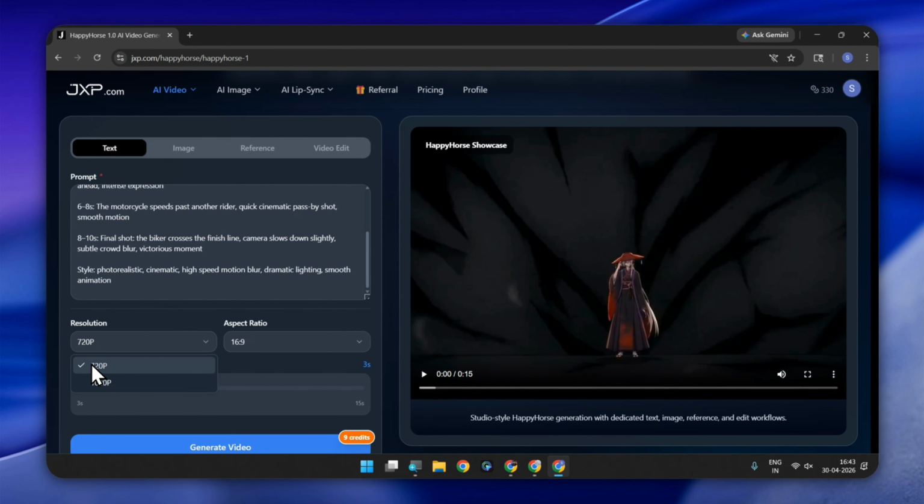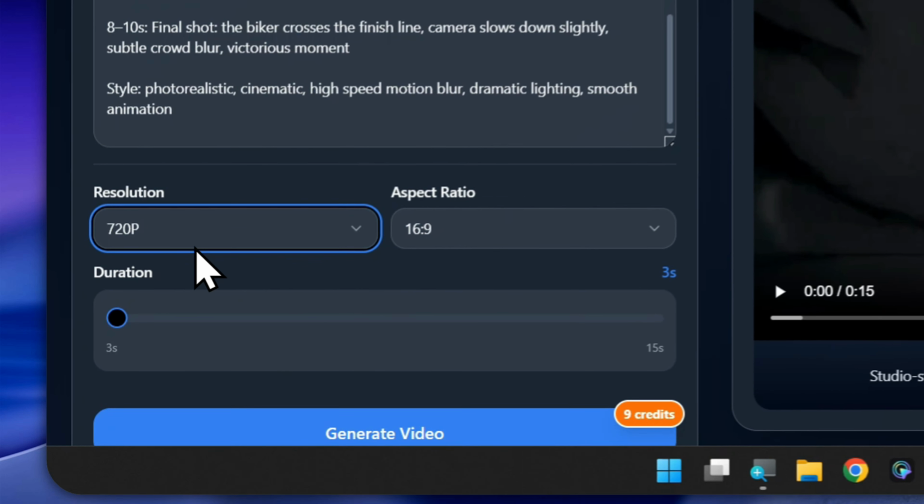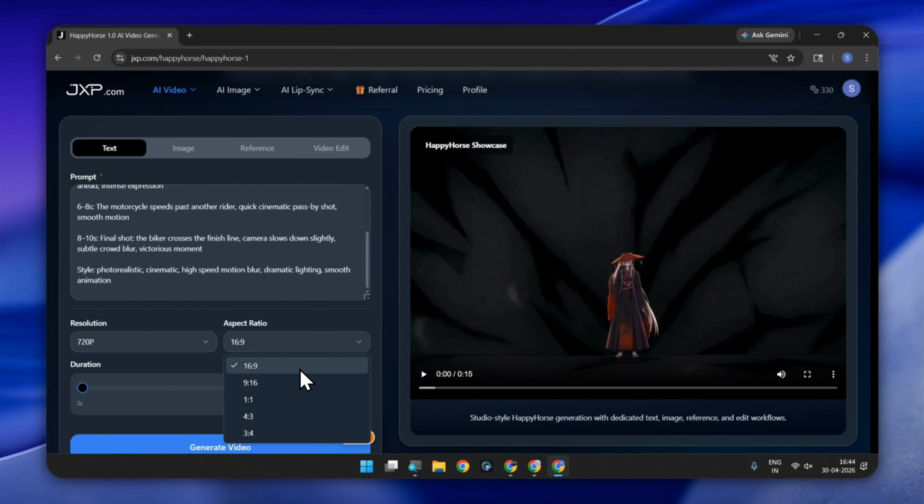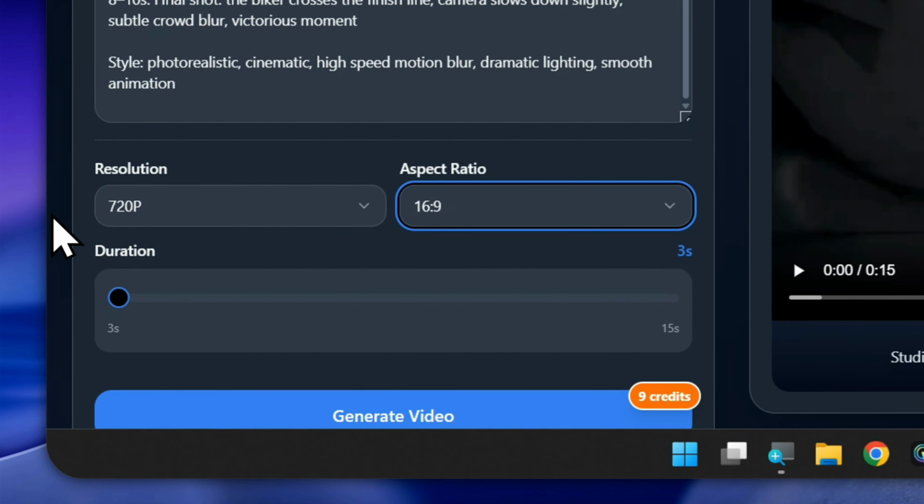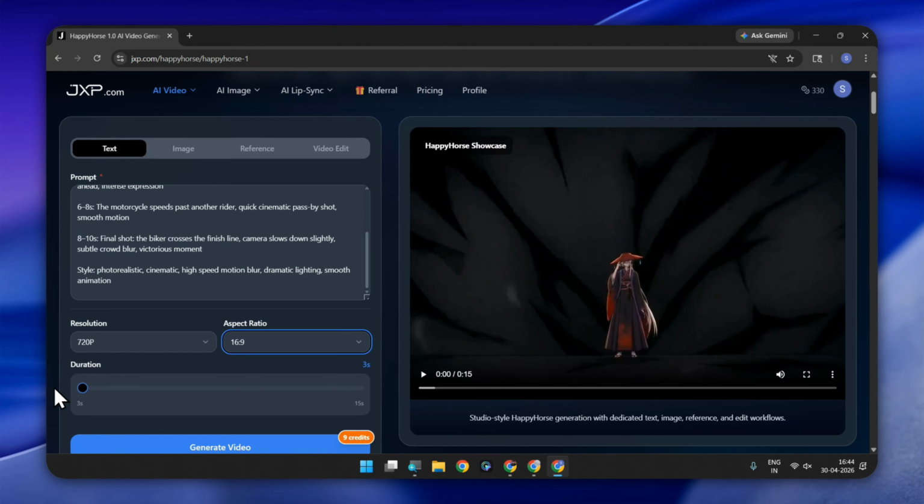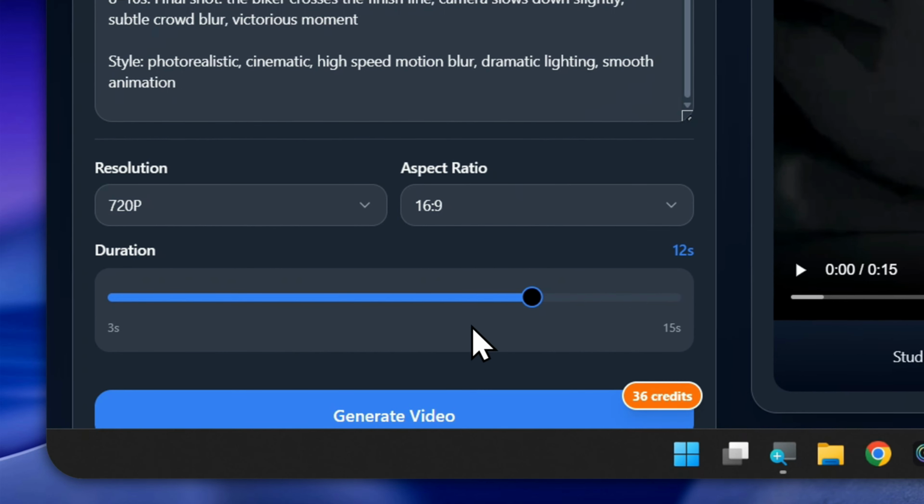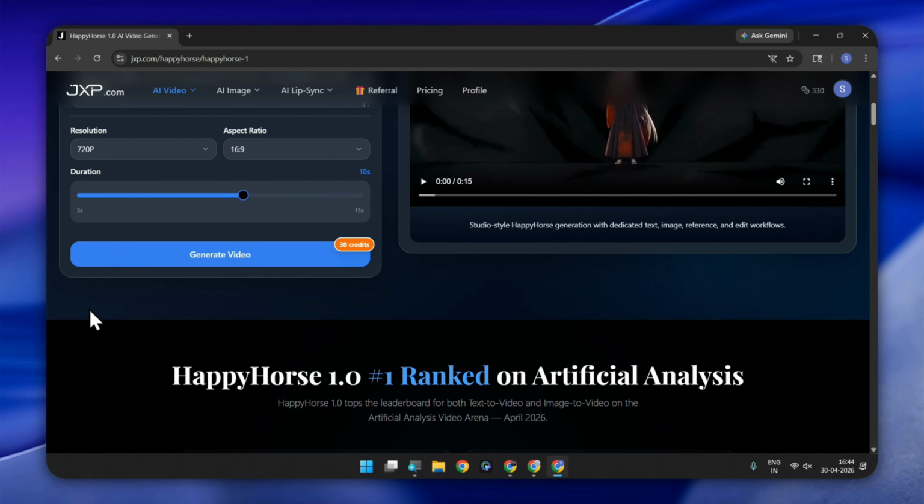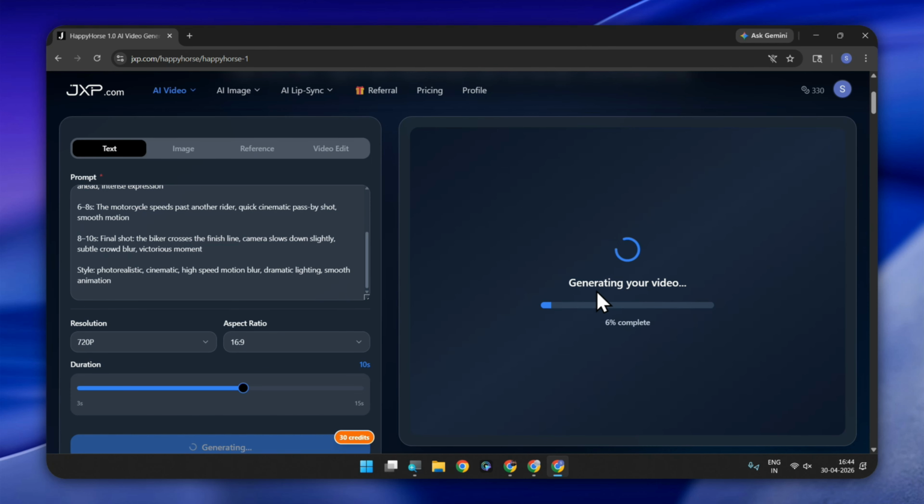Now, after writing the prompt, you need to select the video quality. You can choose 1080p or 720p. For testing, I will keep it at 720p. Then we have the aspect ratio. There are multiple options: YouTube, Instagram, Shorts, 1:1, 4:3, 3:4. I will select 16:9. Now it is asking for duration, so I will drag it to around 10 seconds. It will consume around 30 credits. Now I will click on Generate.